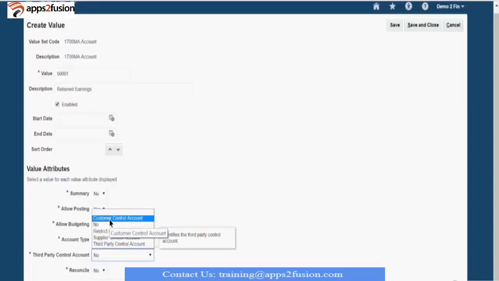Customer control account, you can use this account only with modules which are using customers. That means you can use it in AR. Restrict GL manual journals, so you cannot create manual journals. So say for example, your payables liability account and receivable account, you don't want to allow anyone to post manual journals against those. So you can select that restrict GL manual journals. Supplier control account, modules which are using suppliers, we can use this particular account.